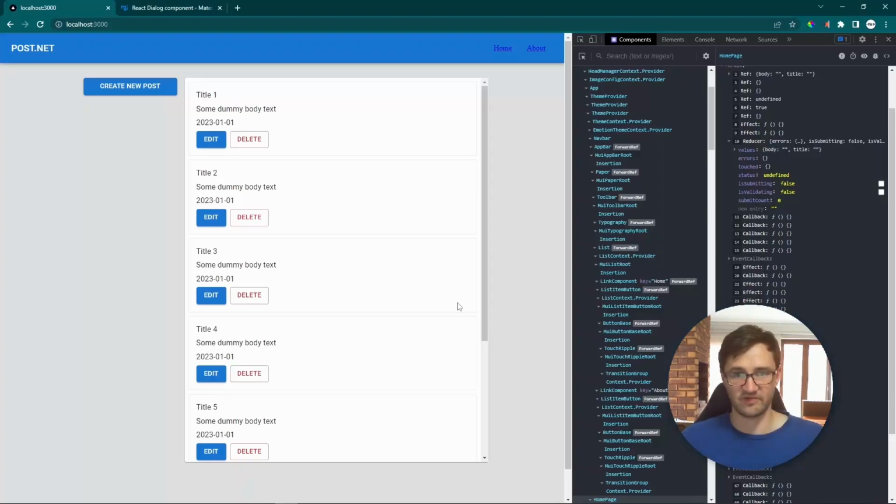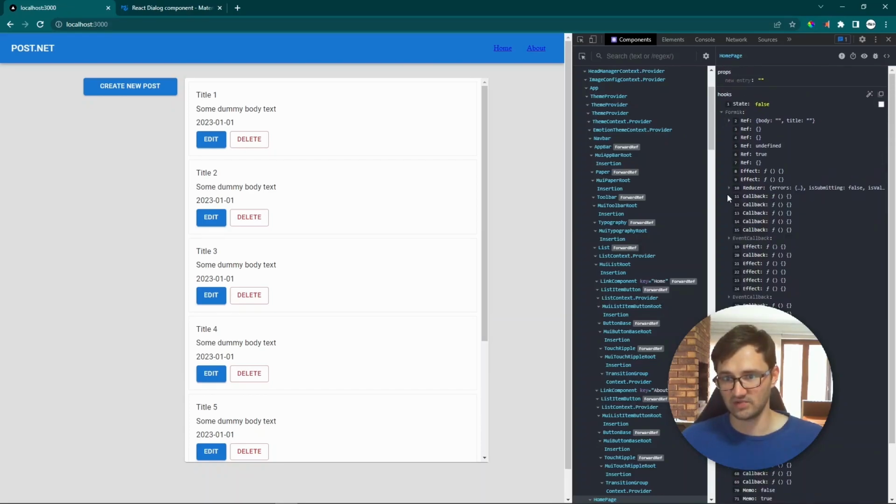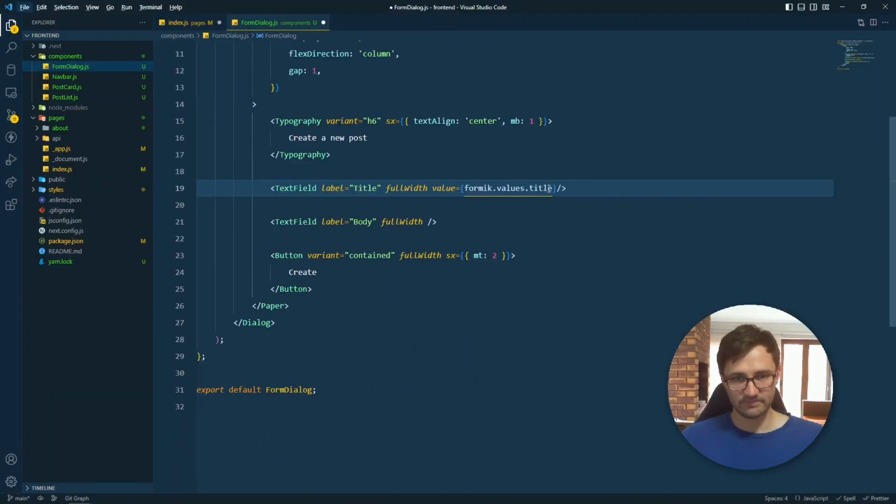Formik.values.title. So we remember, if we look at it, we have Formik.values.title. So this is the Formik object. Then we go into the reducer, which is the only part we actually see and get when we do the useFormik. Then we can use the title. And we can do the same thing for our body.